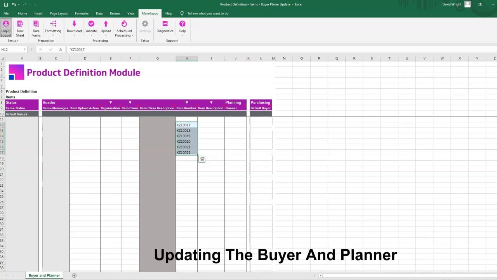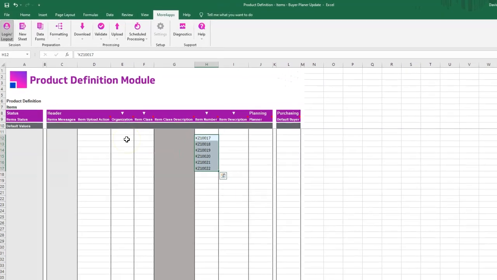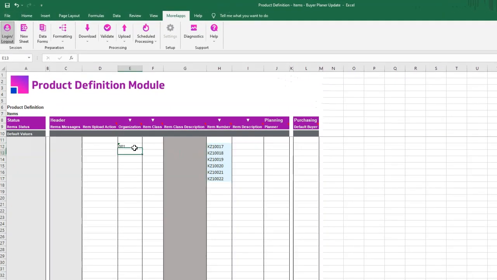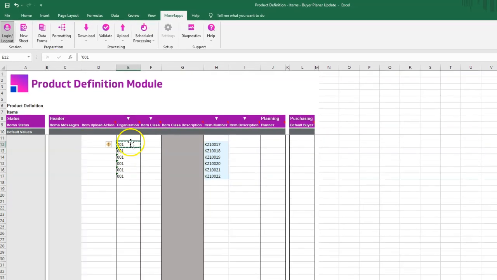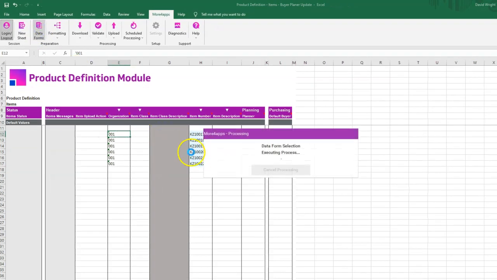Let's look at updating our buyer and our planner. So if we go back to our original load, we can select some of the items, take them back to our other sheet. Let's just look at the 001 organization because it's a child org. If we're not sure about the names of the people, of course we can use the data entry form.